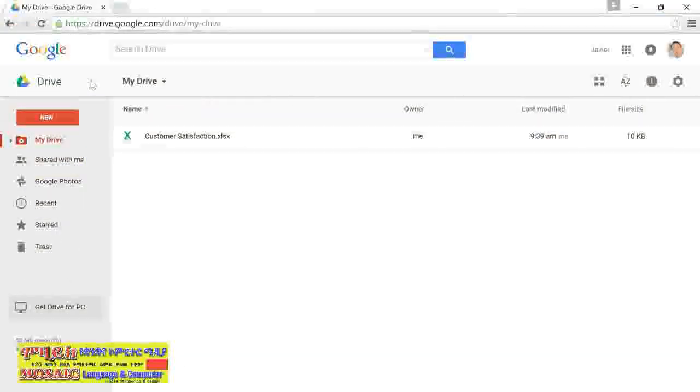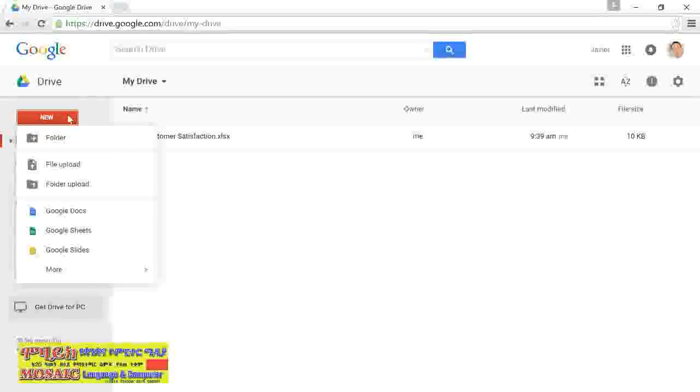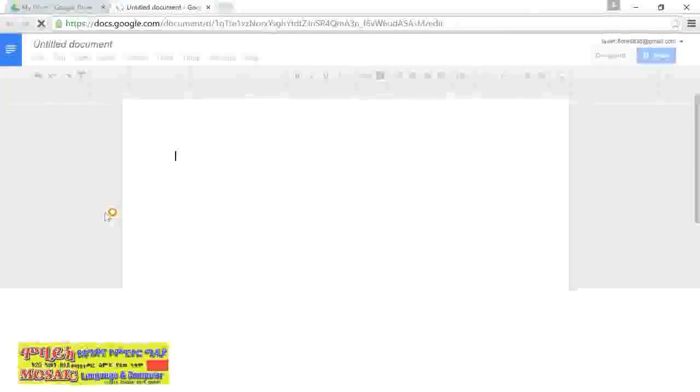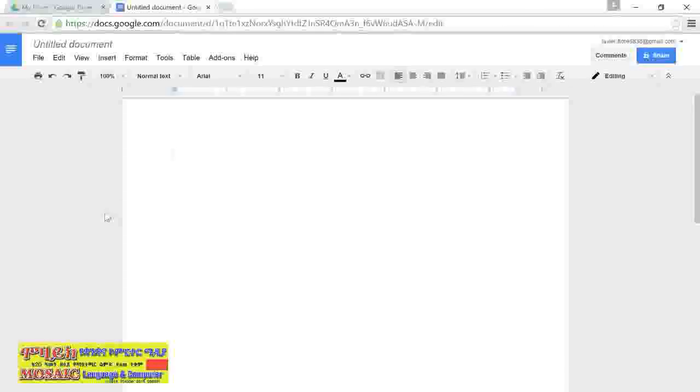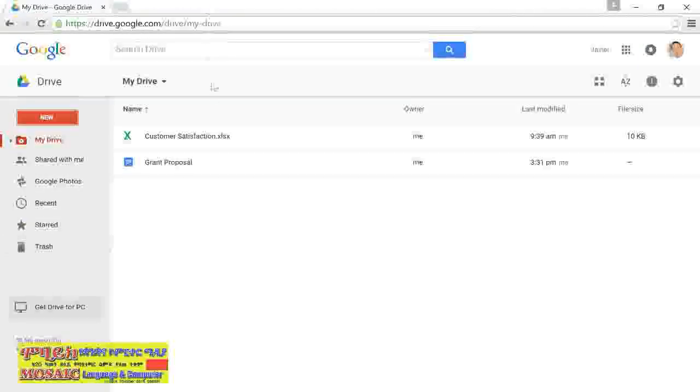Creating a new file in your Google Drive is pretty easy. Just click the New button, then select the type of file you want to create. In this example, I want to make a document, so I'm going to choose Google Docs. Your file will appear in a new tab in your browser window. Now you can locate and select Untitled Document in the upper left corner and give your file a name. When you're done, press Enter. If we go back to our Google Drive, you can see that the file's already been saved here, and we can just double-click to open it again.